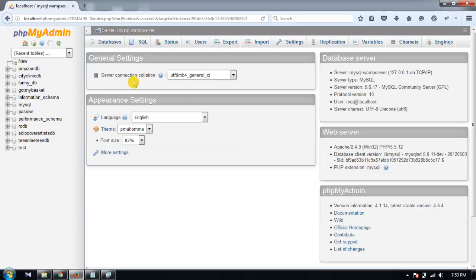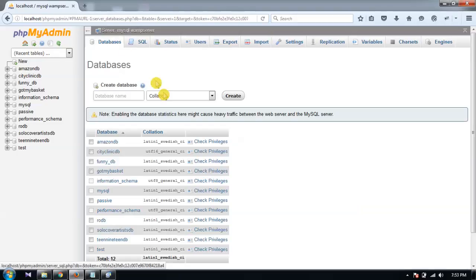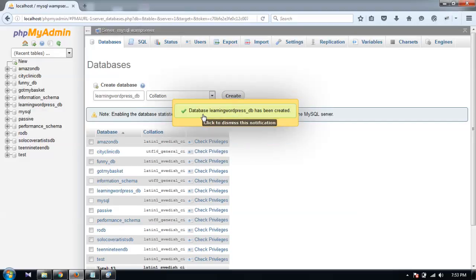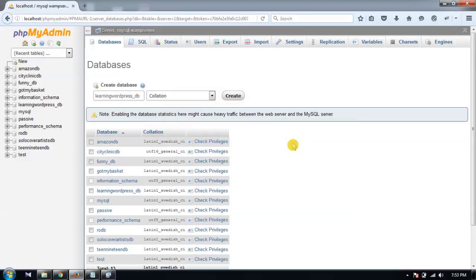For creation of a new database, simply click on the databases tab over here, and it will give an option to create a new database. So we will create a new database and name it learning WordPress_db. Okay, that's fine, and leave this as it is, and then click on the create button. A confirmation message will come, database learning WordPress_db has been created.